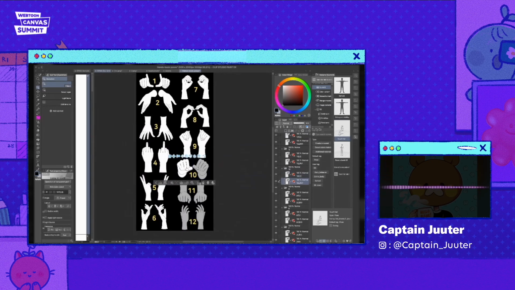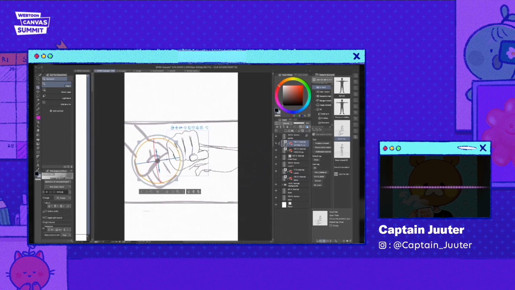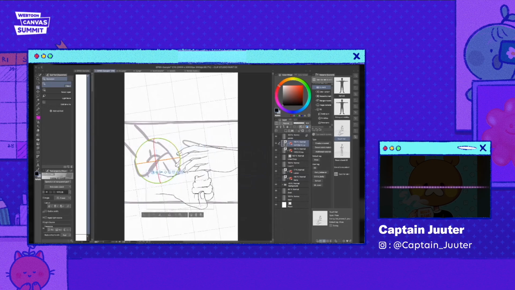So I can throw in another hand that's being grabbed out. Let me rotate this like so. They're kind of running, so I want to angle the wrist down a little bit.